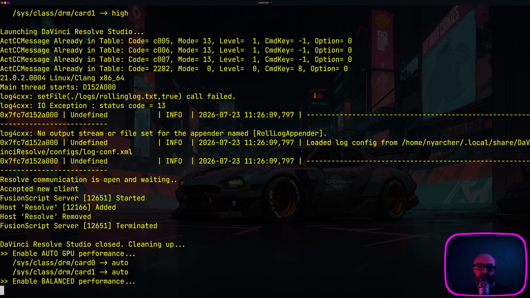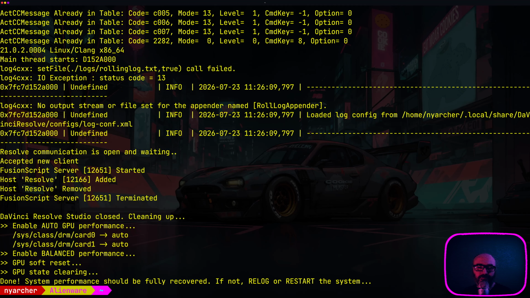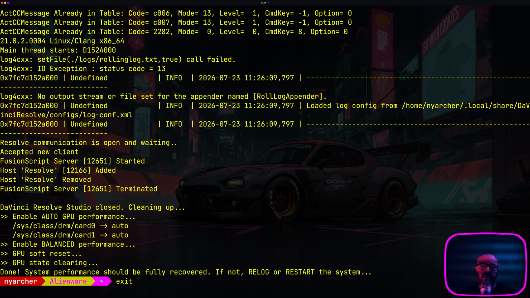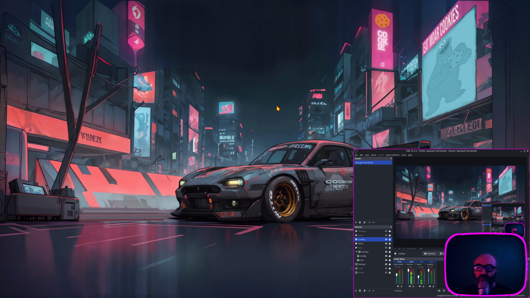The script tries to work its magic. We will see. And as I say on the last line, if the performance is not recovered, just relog or exit the system, or restart the system, sorry. Yeah, it feels like it's still working a little bit in the background, but I will let it be. I will move on. I will move on to OBS.